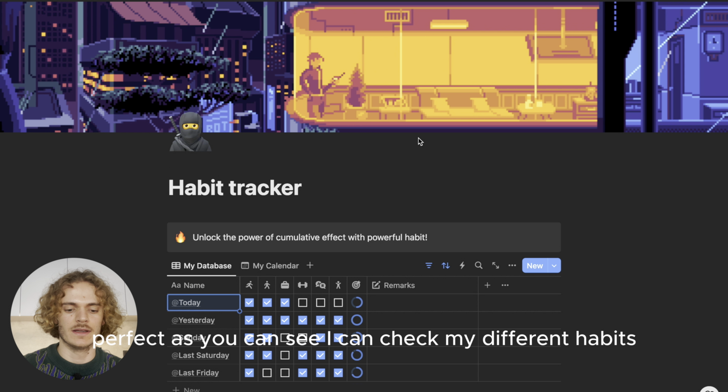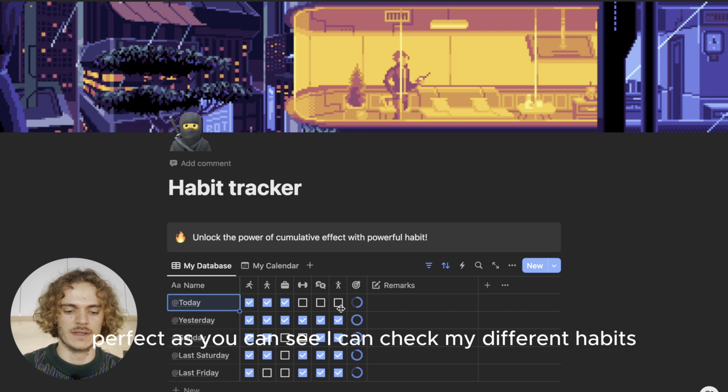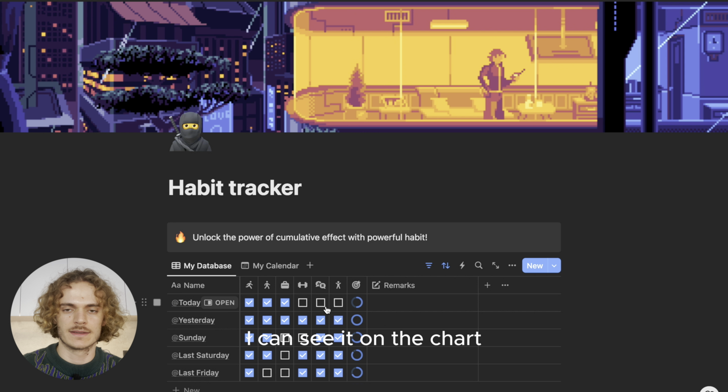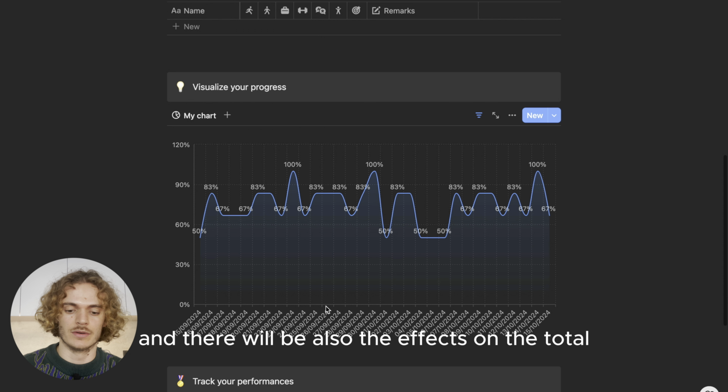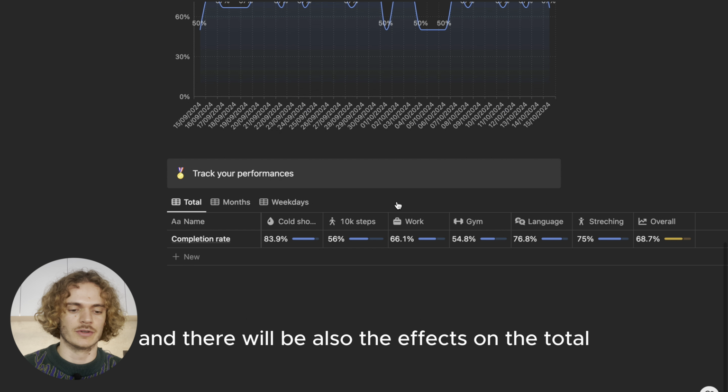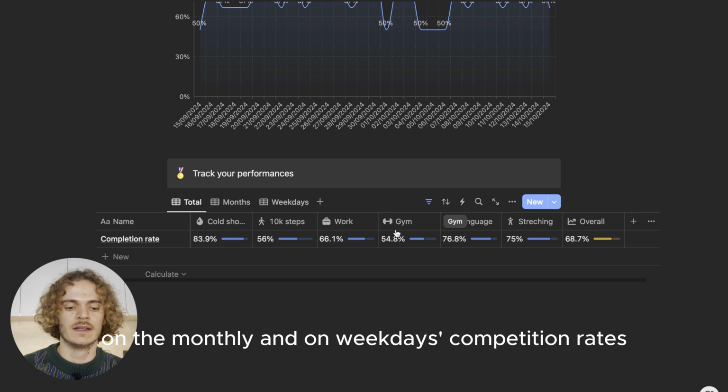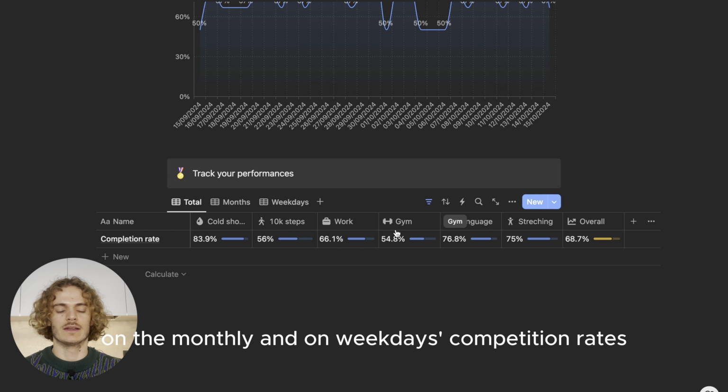Perfect. So as you can see, I can check my different habits. I can see it on the chart. And there will be also the effect on the total, on the monthly, and on weekdays completion rate.